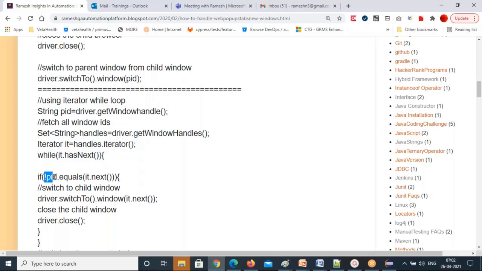If the parent ID is not equal to it.next(), so the parent ID we got first. If any other ID is not equal to the parent ID, then you switch to that ID. So except the parent ID, I want to switch to each child window ID and then close those child windows. So switch to that child window: driver.switchTo().window(it.next()). It.next means next element, next element, next element. This will come inside the if condition only if it.next is not equal to the parent ID. If it is equal to the parent ID, it won't come inside. If it is not equal, it will come inside.